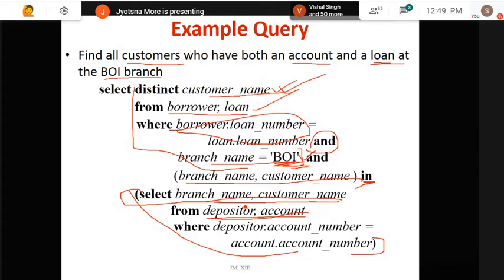Okay, simple query. It looks complicated, but when you understand it, it is really simple. I have taken four different tables: two to find the customer names who have a loan, and two to find the customer names who have an account in a branch. From that I have mapped the branch name to be BOI, and then checked that the customer names are present in both relations. This is about using two different types of tables. If you require, you can do it that way also.